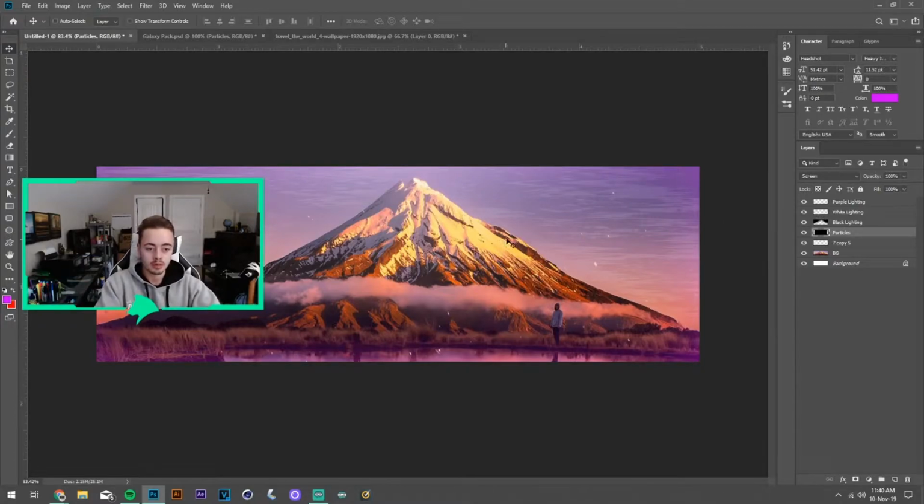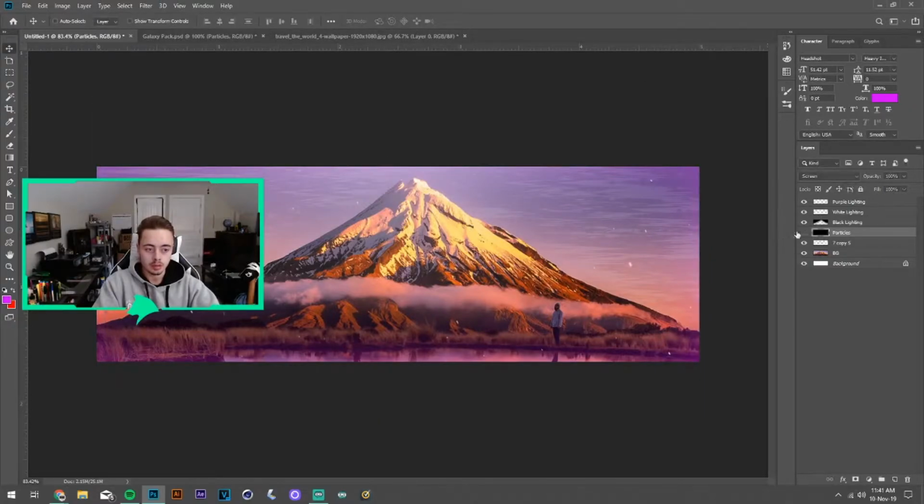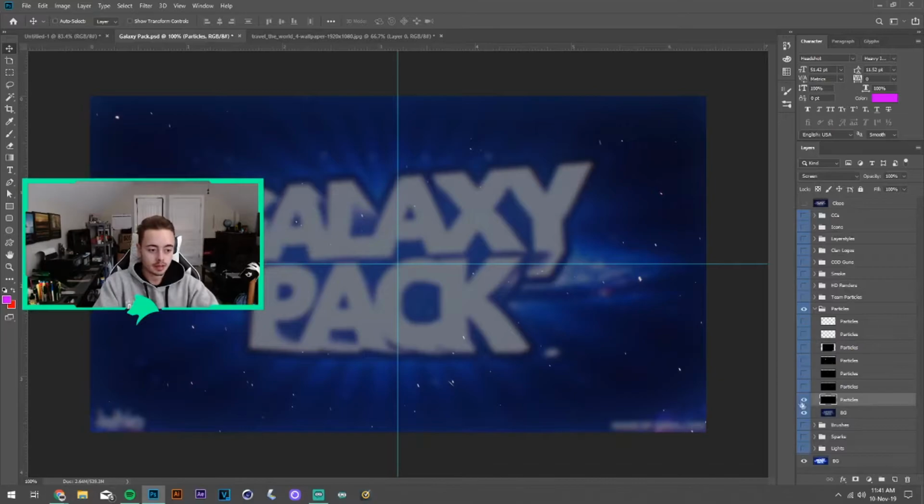So I drag my particles in. I'm going to click Control T, click Alt, and drag this, and just size it up so it covers my whole document. Now you can see, add those particles, and I'm gonna leave them below the lighting, below our brush layer. I'm gonna name this. There we go. Now go back to the pack.